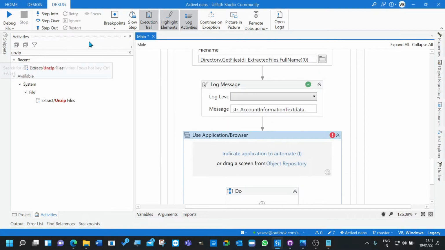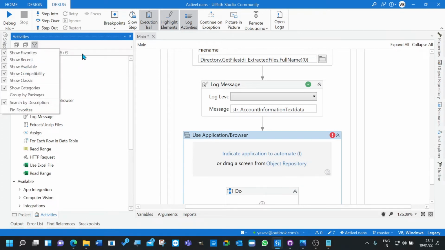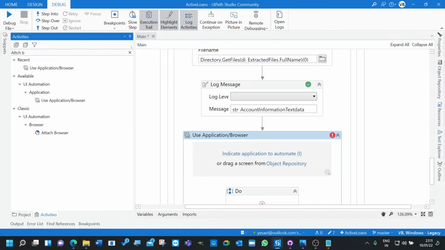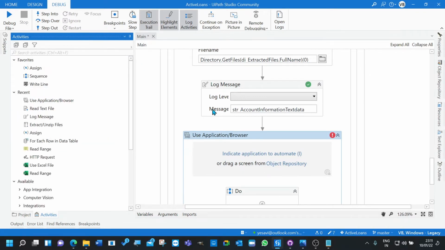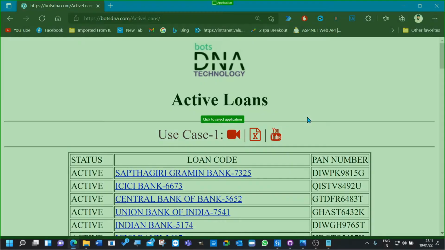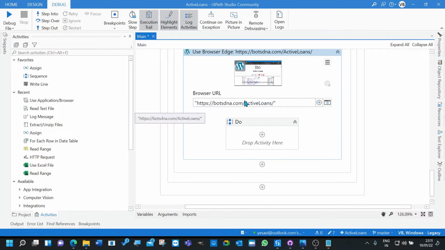I'm using new activities, but there is also an option to use classic. So attached browser is what I will have. But let's go ahead, because you need to learn new things. Let's use application or browser, indicate this particular screen. In this screen, this is mapping to active loans. But here, what do we need to get? Again, a bit of complexity is what I'll be doing so that the program will be easily executed.